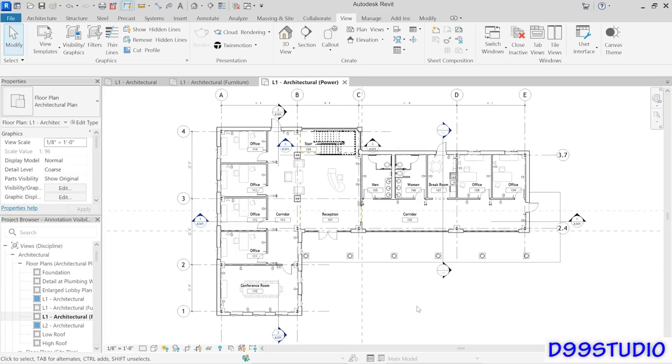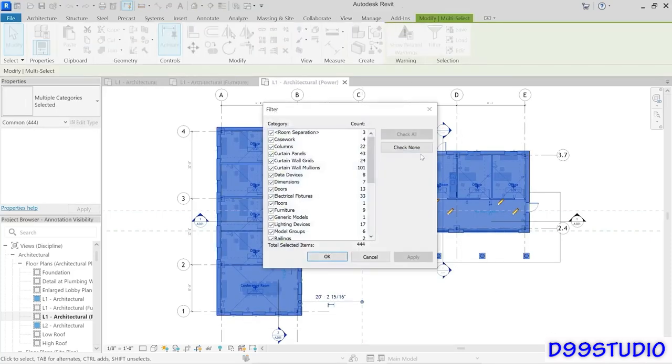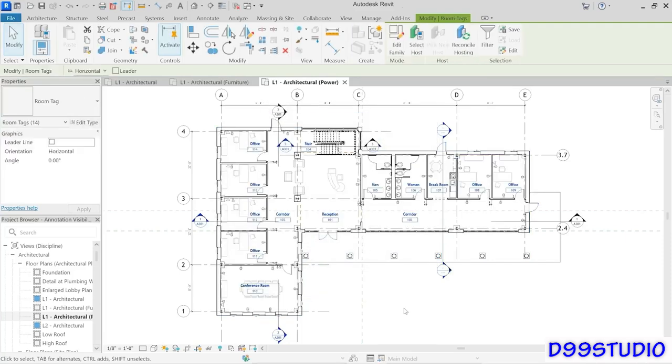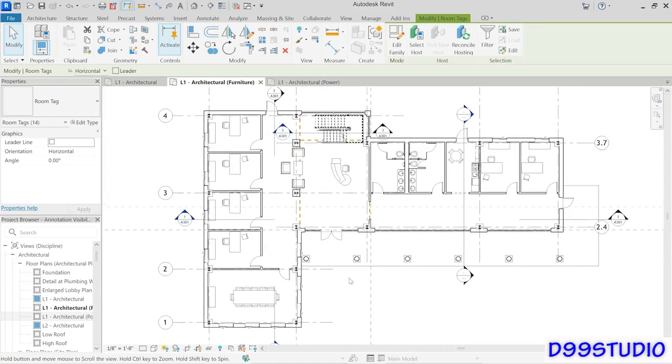Now, there are so many easy ways to annotate views. We're going to talk about this in a future video, but let me just show you a quick example right now, okay? It's not going to be door and window tags, but I'm going to focus now on room tags, okay? I'm going to select everything once again, go back to Filter, check None, and I'm going to pick room tags, click OK. And this time I'm not going to delete them, but looking at my furniture plan does not contain any room tags, and it might be nice if it did.